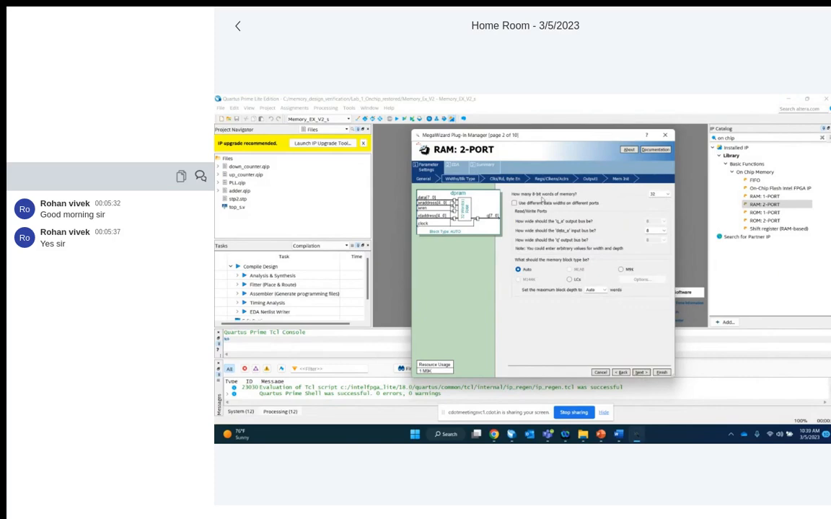How many 8-bit words of memory? So here you have to change this to 256. And here, as I told you, the data width should be changed to 9. This is what we want. And click next.